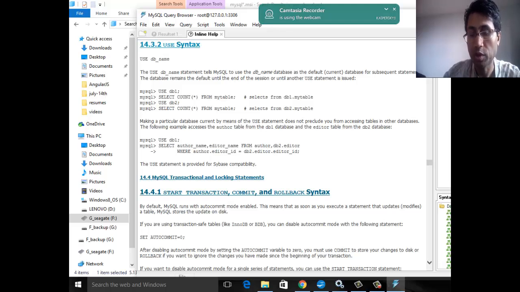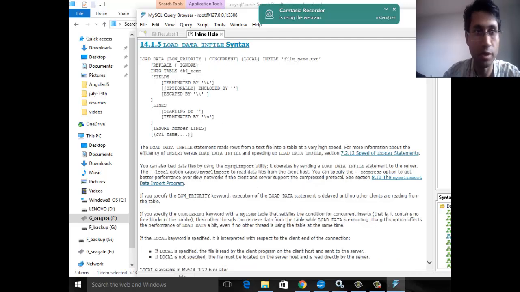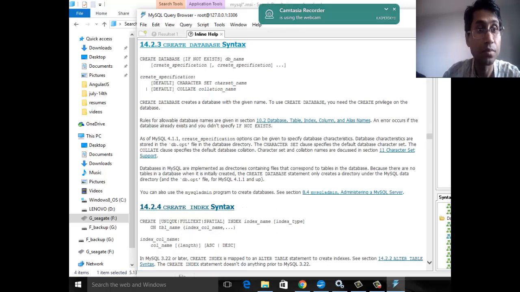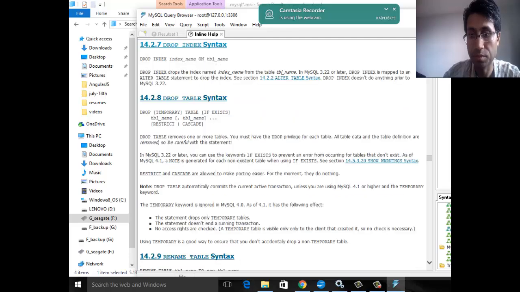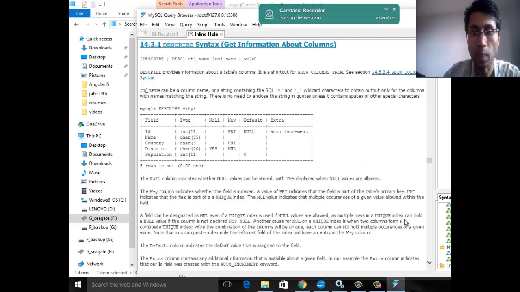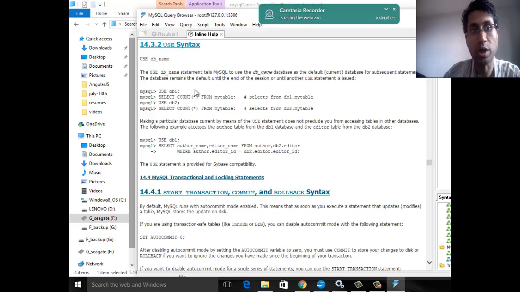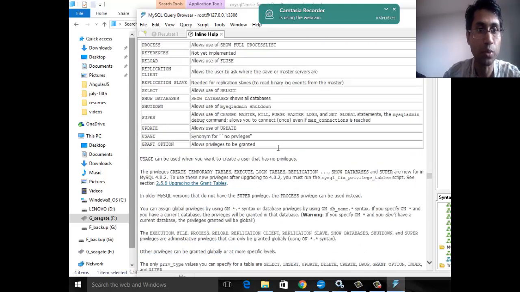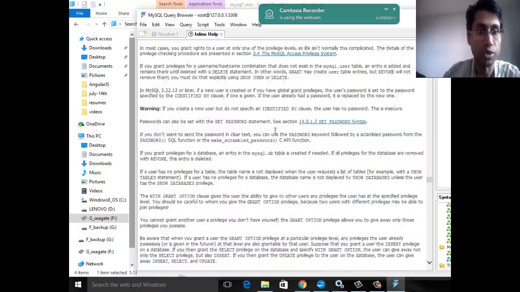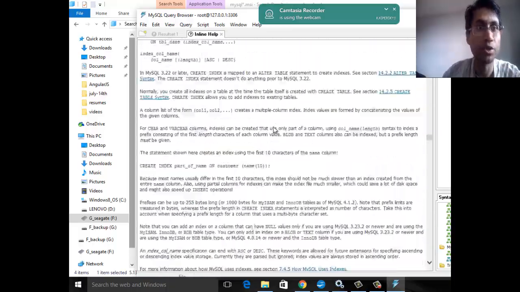Use database. This is data manipulation language, DML. Not that knowing this is a must, but it's better. You might be asked in interviews, though it's a silly question. Data definition, DDL, data definition language. Describe, to see the definition for a table. If you have multiple databases, use db1, use db2. Drop user syntax, lock, unlock, and all those things.